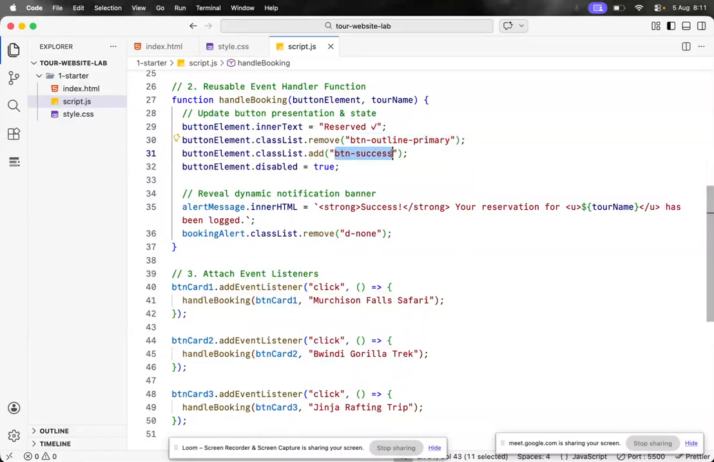Button success gives it green. The button becomes green. So you can remove and then add the styling like that in that flow, step by step, and you also disable it. You can disable that button when they click, so they don't reserve again, because some users can click reserve, reserve, reserve. So when the process is successful, you disable.